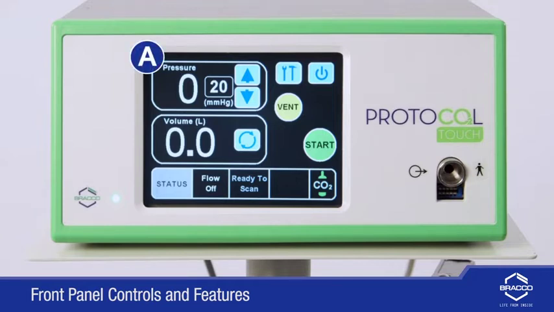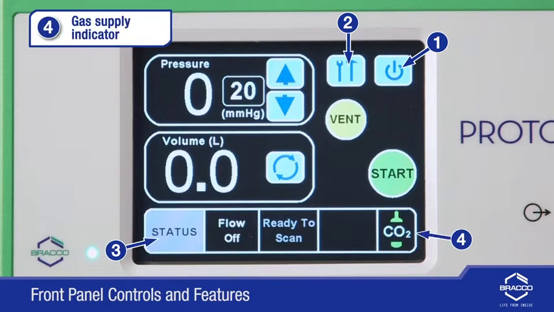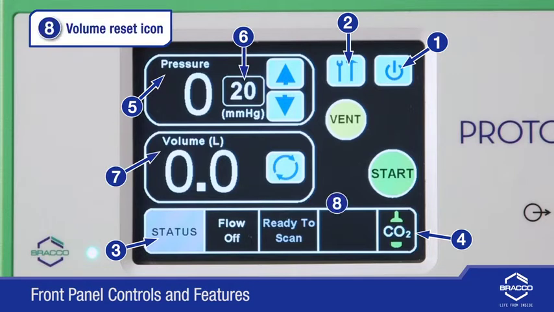LCD display screen. Front panel LED display. Gas output connection. Power off icon. Main menu icon. The status bar. Gas supply indicator. Current pressure display. Final target pressure setting. Volume display. Volume reset icon. Vent and start.